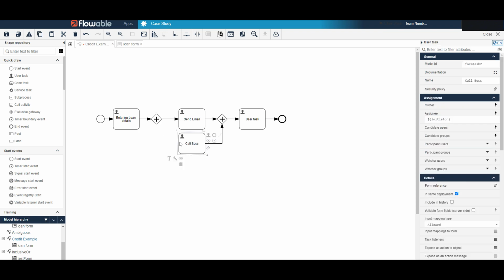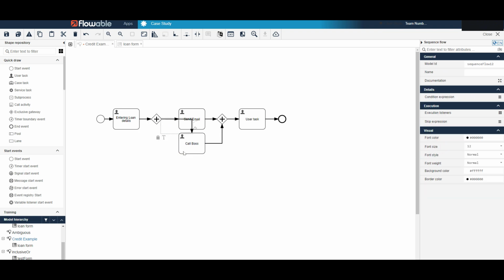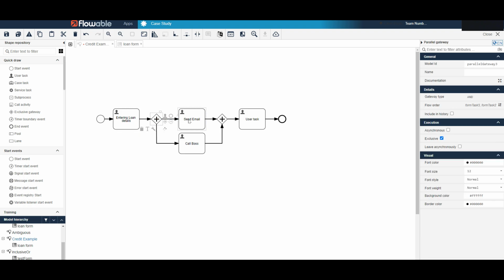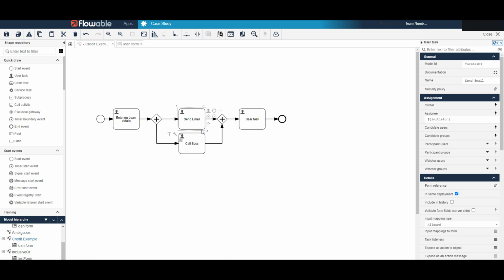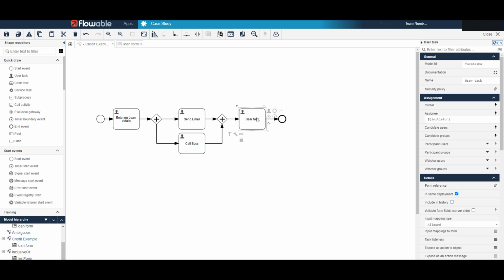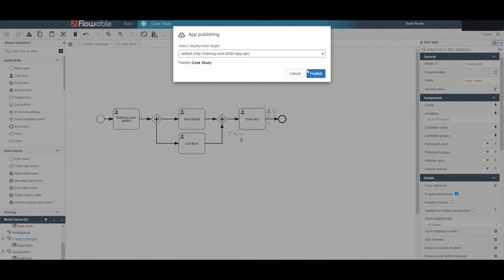So what does this mean now? In this example, we have changed the XOR gateway to parallel. This means we are entering the loan details, and then in parallel, these two activities are open. And only if both of these activities, send email and call boss, are done, only then the user task here gets started. So whenever one of these two is not completed, we are not able to proceed at this step under no condition. So let's save this again and publish it.